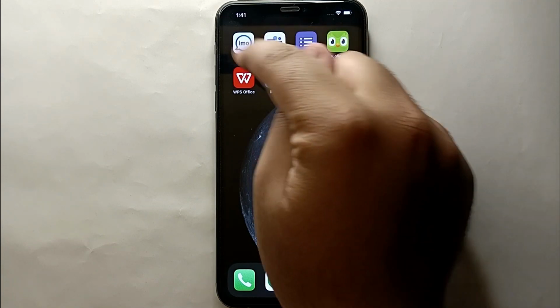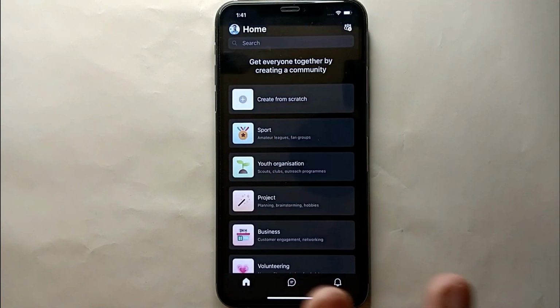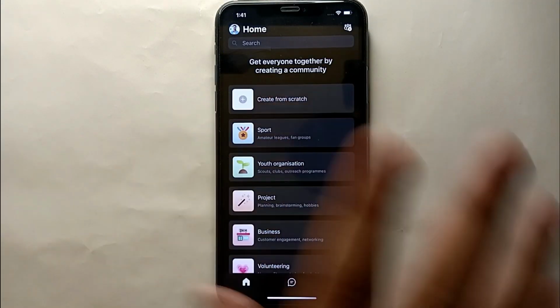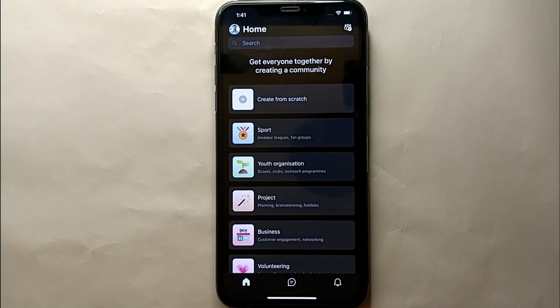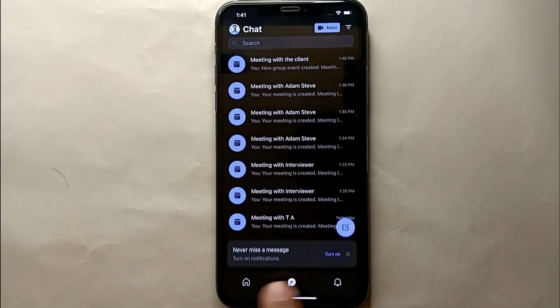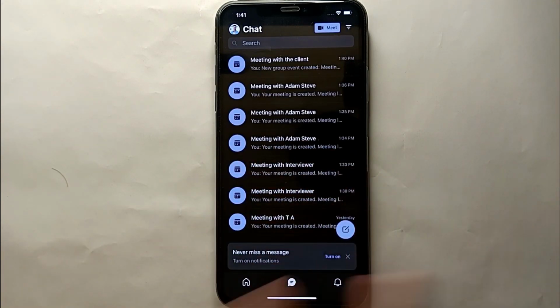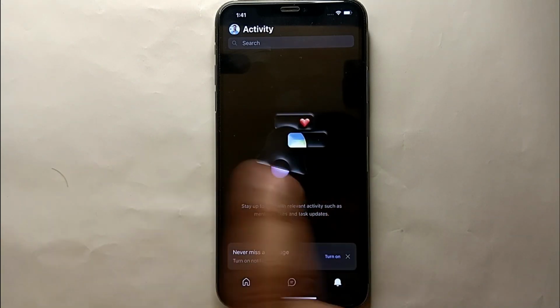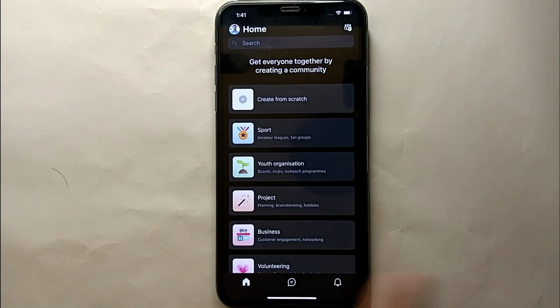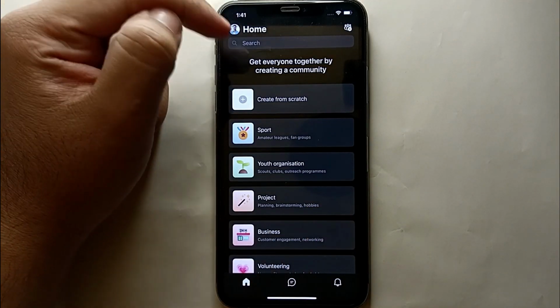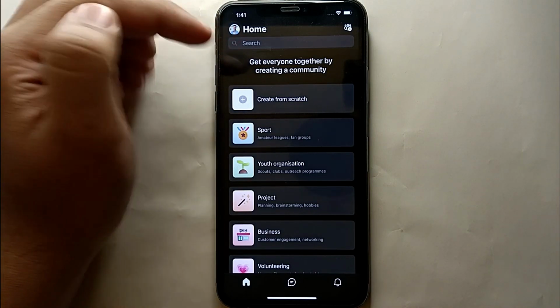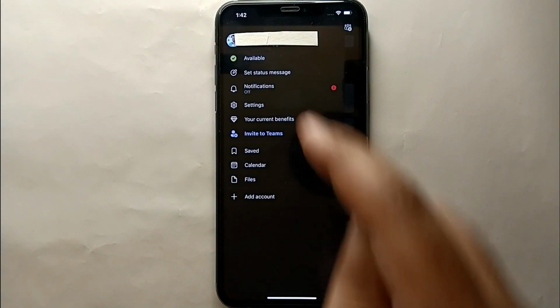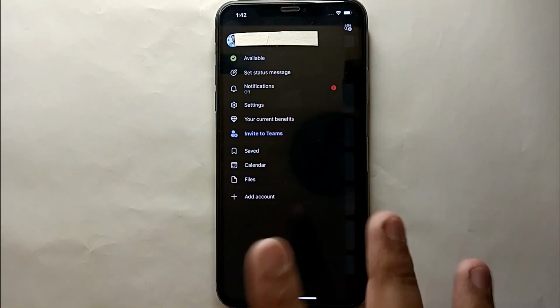So just simply tap on the icon of Microsoft Teams to open the app. Once the app gets open, you will see its interface. This is how Microsoft Teams looks. Here we have three options at the bottom. The first one is home, the second one is chat, and the third one is for alerts. But what we have to do is simply click on our profile picture, which is on the top left side of the screen. So just simply click on it and there you will see a few options on your screen.